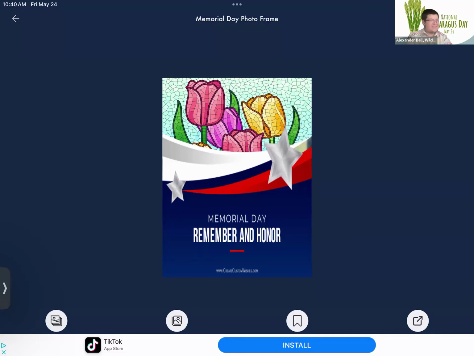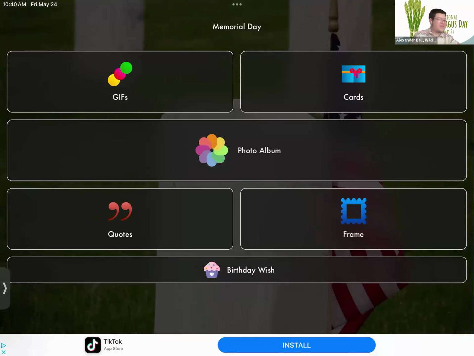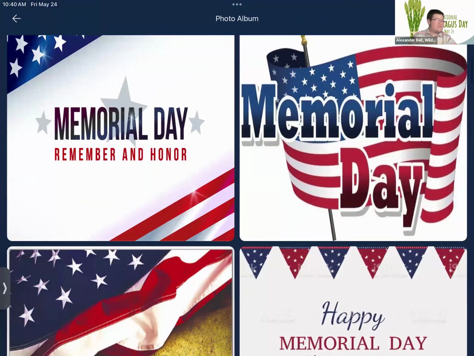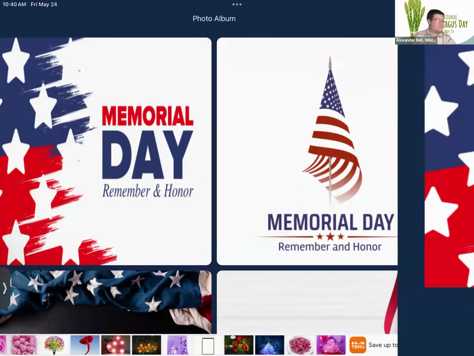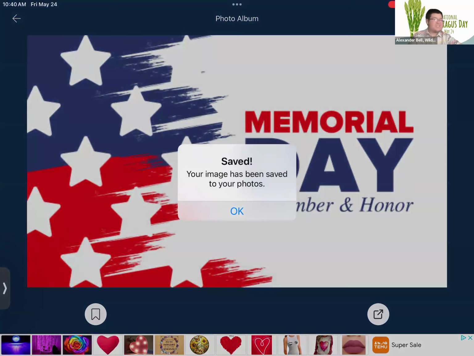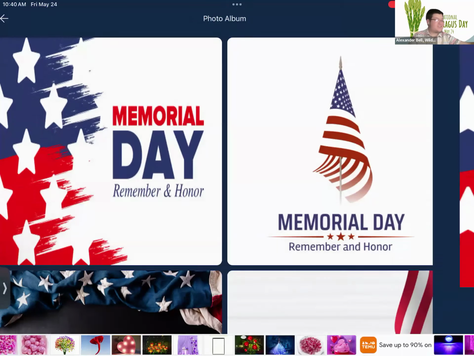Again, if I try the save, there's a share icon at the bottom right. Oh well, at least we were able to save it to our Photos app. And then right here in the middle, this is a photo album. So let me see what this one does. So Memorial Day, remember and honor. Oh, these are just some different photos, additional pictures that you can utilize as well.